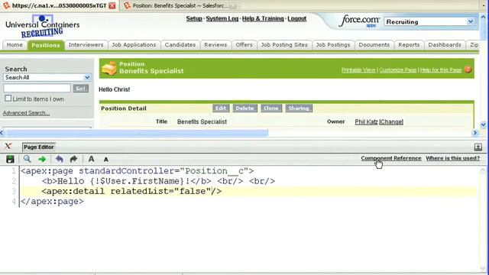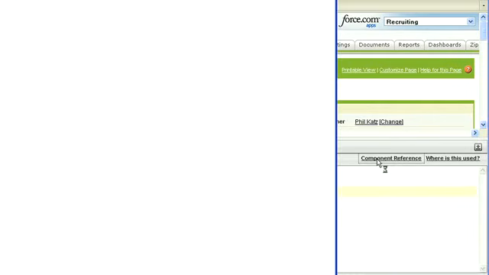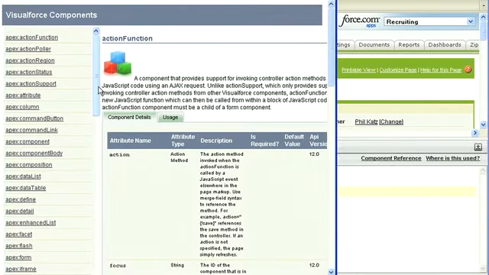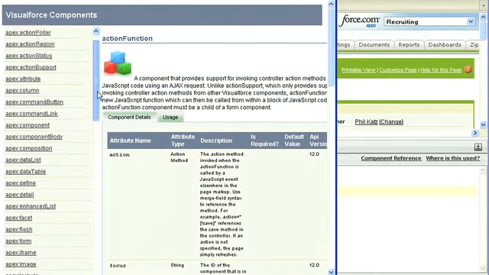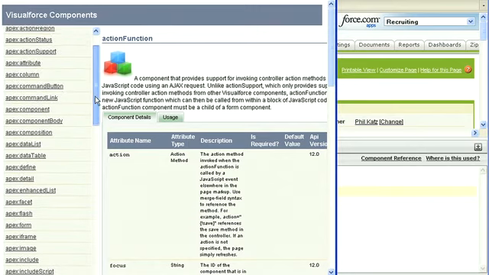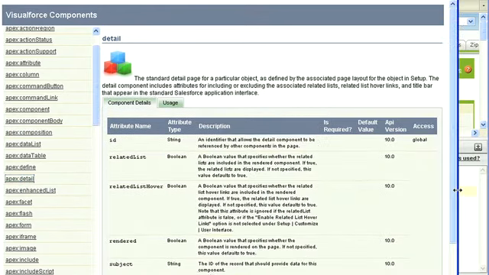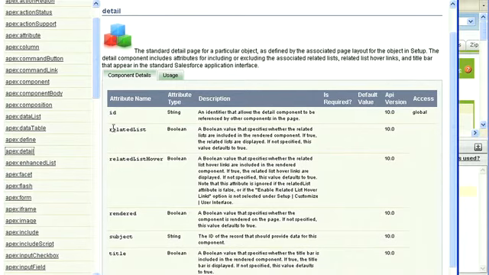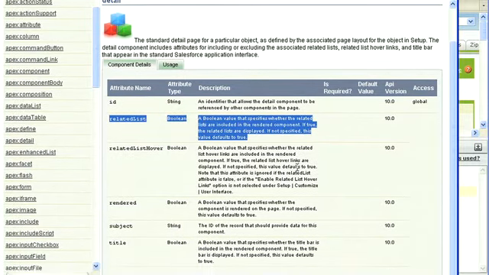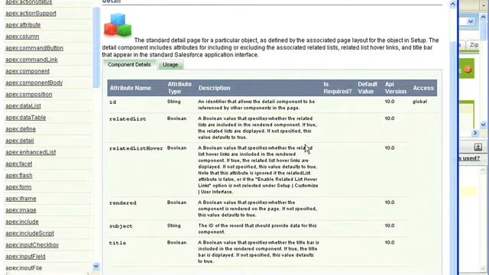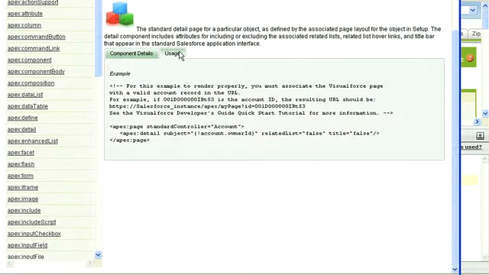Well, there's something called the component reference, and if you see this link over here where it says component reference, we can click on that link, and that'll give us a list of all of our Visualforce components. I can scroll down to Apex Detail and click on that. And I'm going to maximize this window a little bit more. And so here, if I wanted to find out what does related list do, or what are my available attributes, I can read the documentation. I can also see a little code sample.